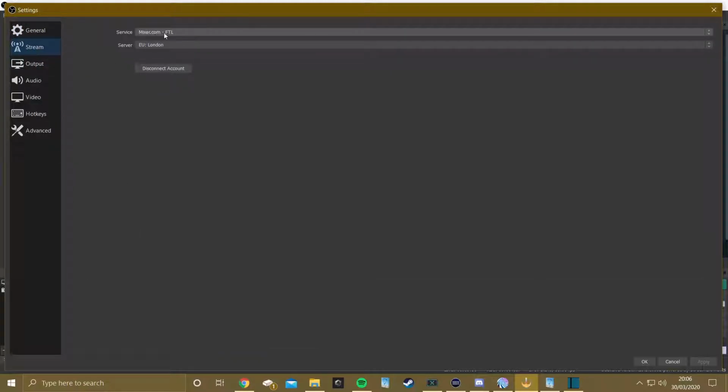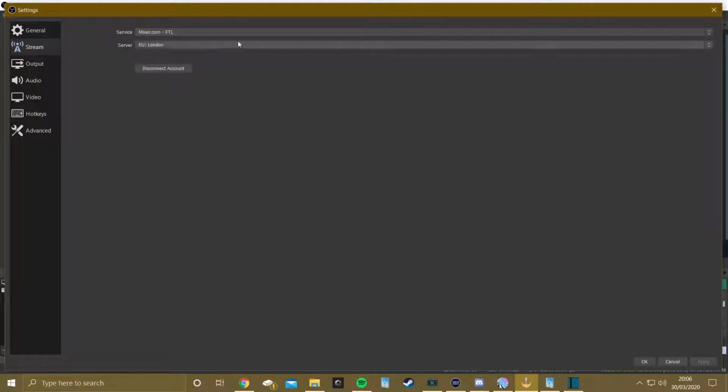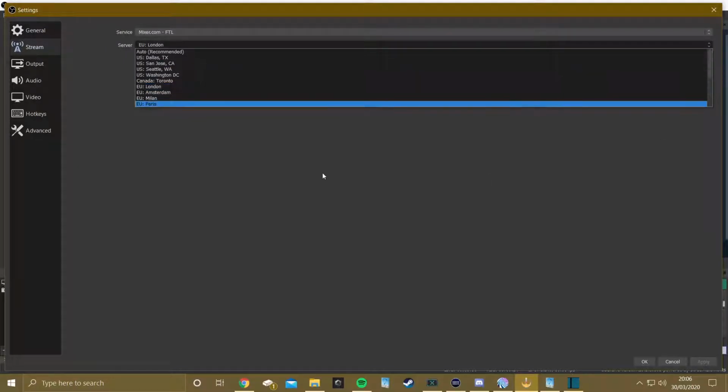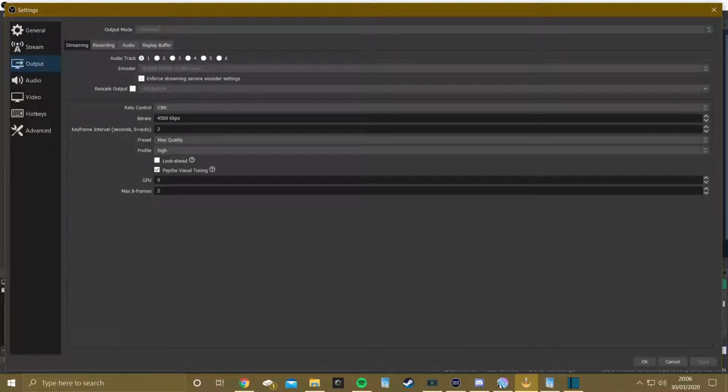So basically here you're going to have your service. So what service do you want to stream to? There is a drop down if you're streaming to Twitter, Twitch, or YouTube. So you select your platform, and then you select your location. Obviously there is an application, a website where you can check your closest server, and that's it. You should always select your closest server, the lowest ping server to you, and just go ahead with that. Also we got the output.